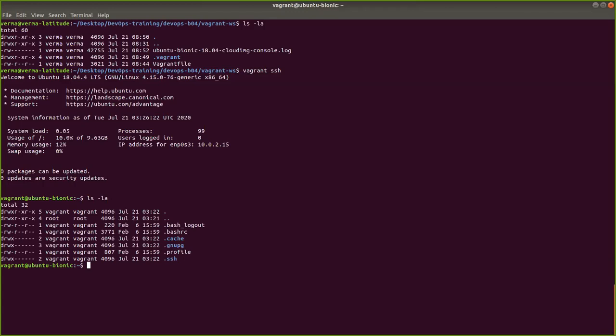If I check whether anything is running, like any services such as Apache, nothing is running. If I do service apache2 status, it says apache2 service is not found. That means Apache software, or Nginx, is not there. Nothing is installed.